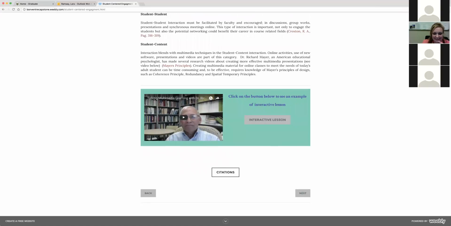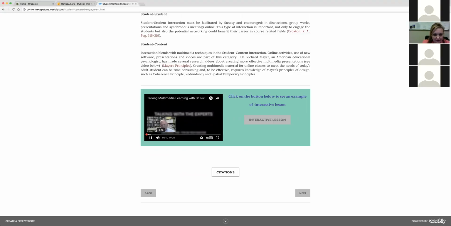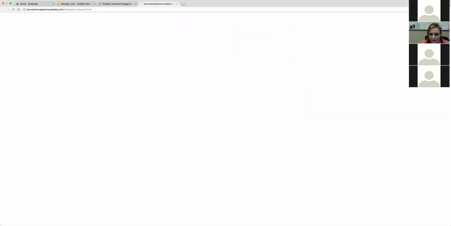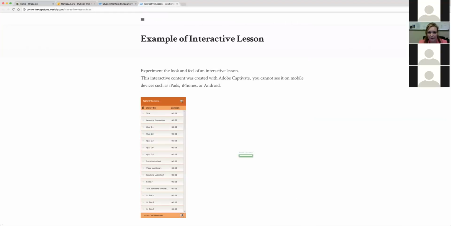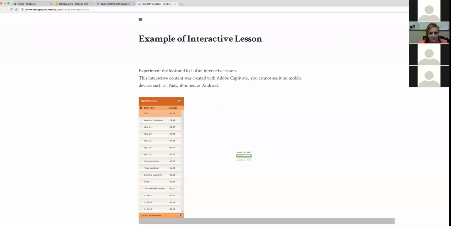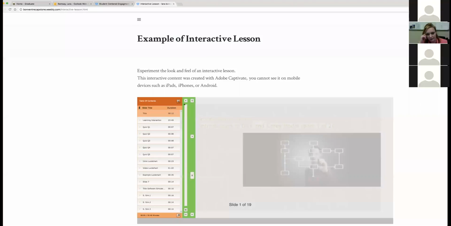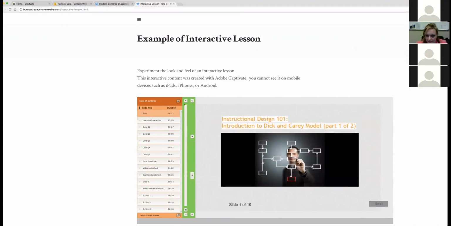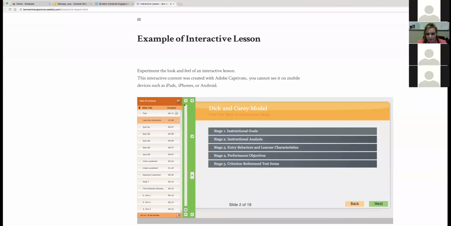So the three levels of interactions are explained. And then there is an interesting part. There is a documentary where Mayer explains his principles of multimedia design, and then there is an example of an interactive lesson. I would like them to know what an interactive lesson is. So I used Adobe Captivate. It still talks about instructional design. Okay. And I'm just going to skip through 2 pages.